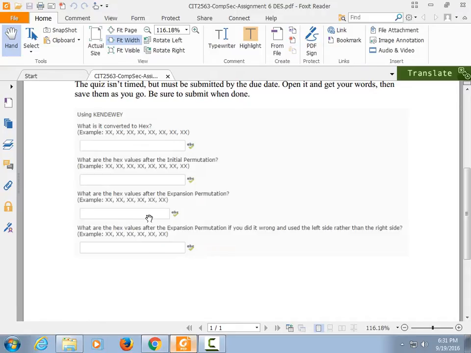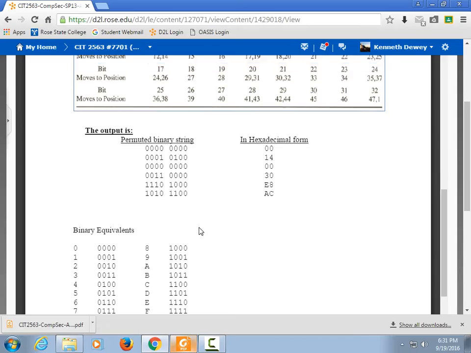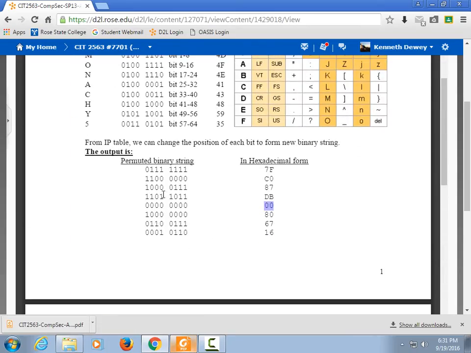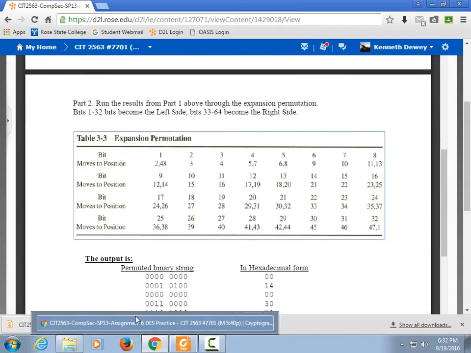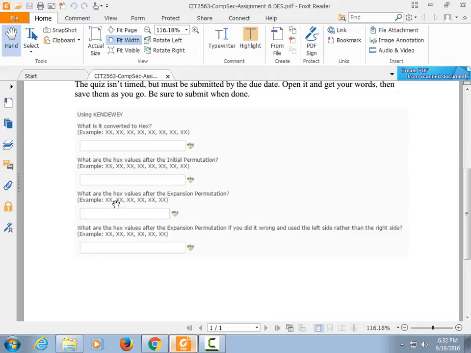Okay. Then what are the hex values of the permutation if you did it wrong? What I mean by that is, remember I just showed you, this is the right side. Remember, we don't do anything to the left side. But if you screwed it up and accidentally did the other side, the whole point of this is for you to realize the difference. So this first question right here is for the right side. The second question is for the left side. Just gives you more experience in doing it. Yeah, you need to do the right side only. Are we okay with that?